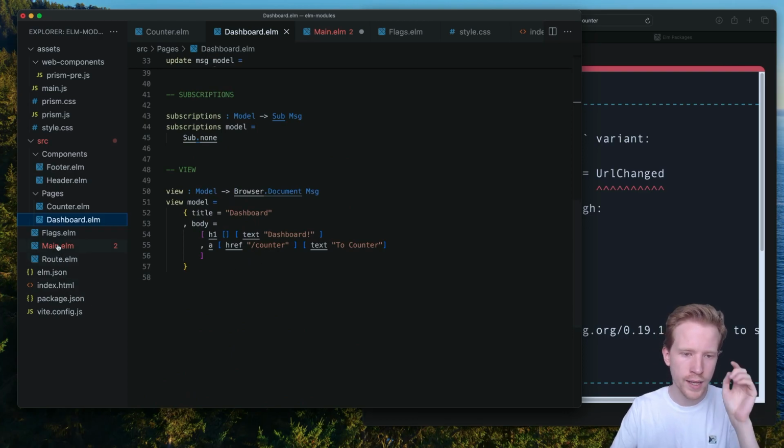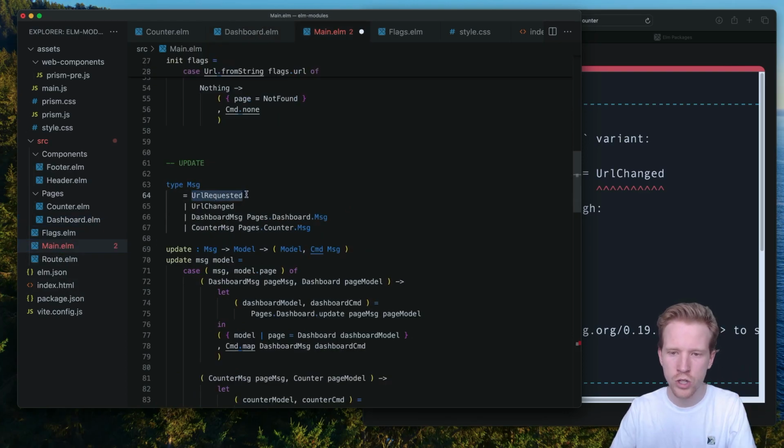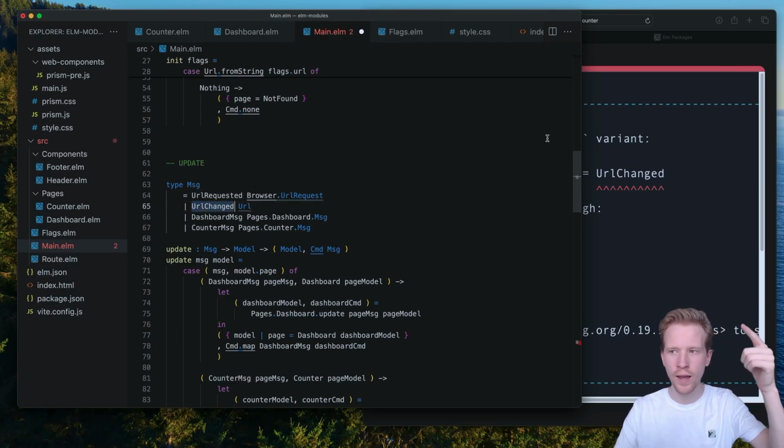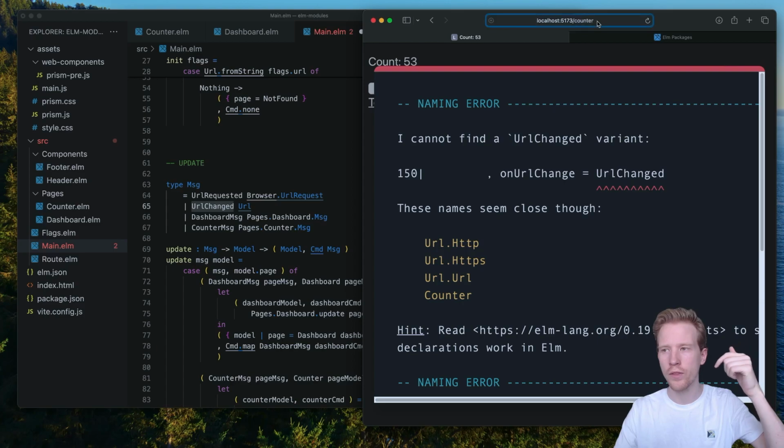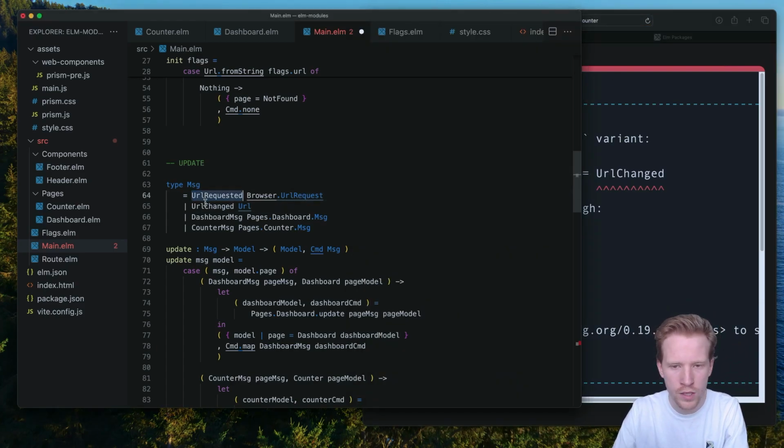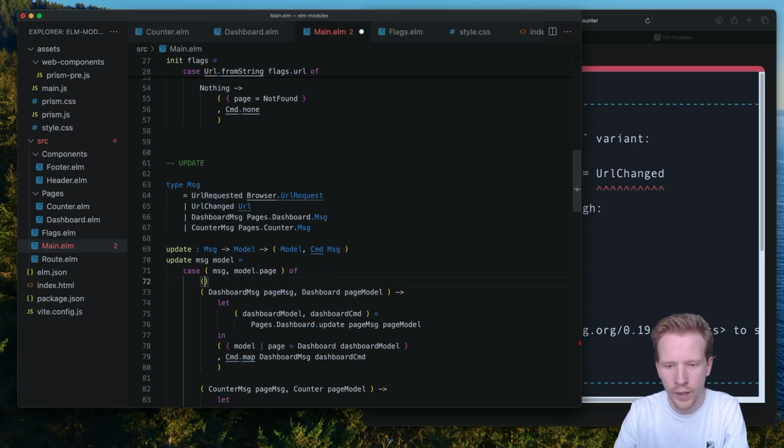So every time we click on that, Elm is going to send us a message, URL requested, and it is going to send us a Browser.UrlRequest. We can use that URL request to determine if we actually want to navigate. And when we do that, Elm will call UrlChanged after it updates the actual URL that you see here in the top of the browser. So these are the two messages that we're going to want to handle no matter what page we're on.